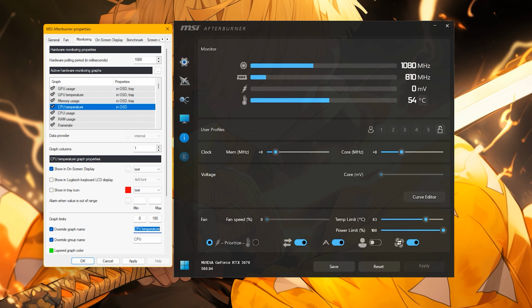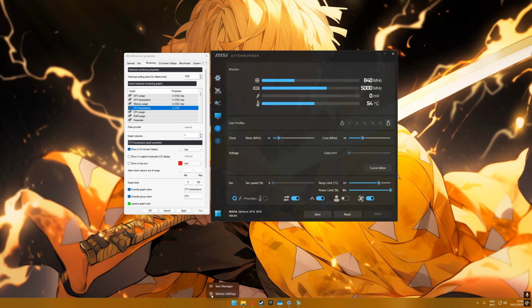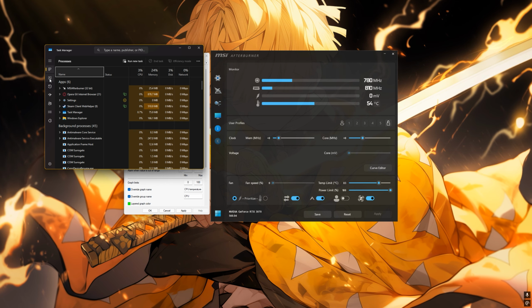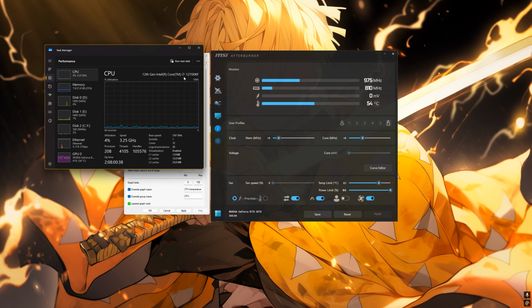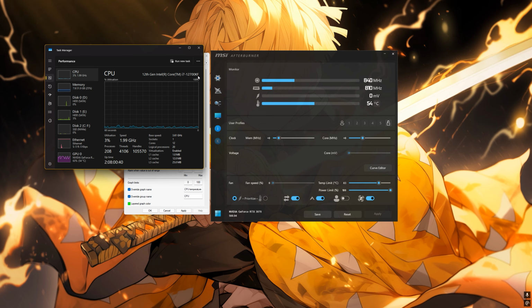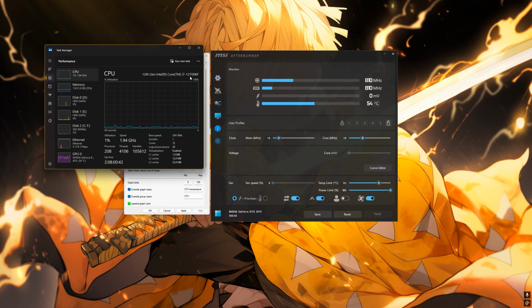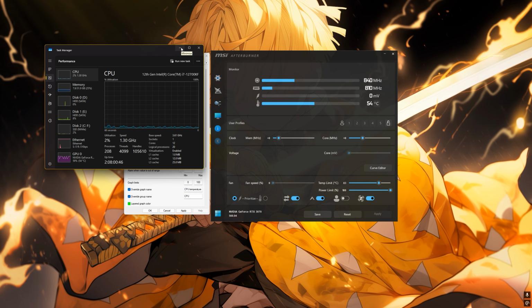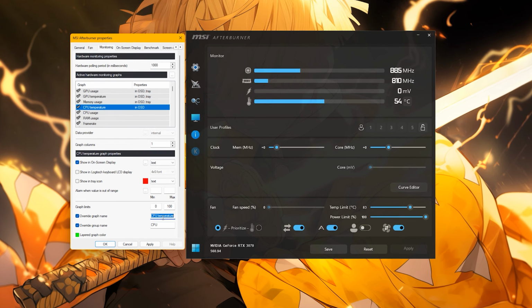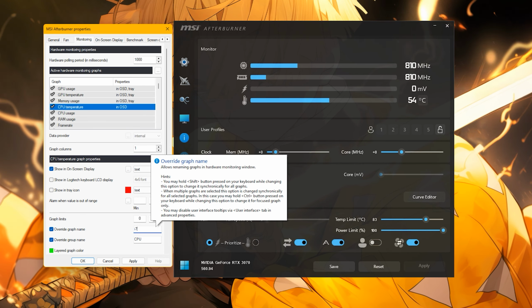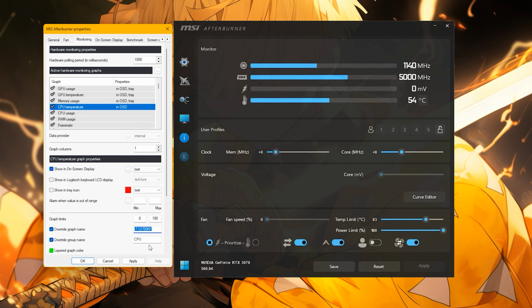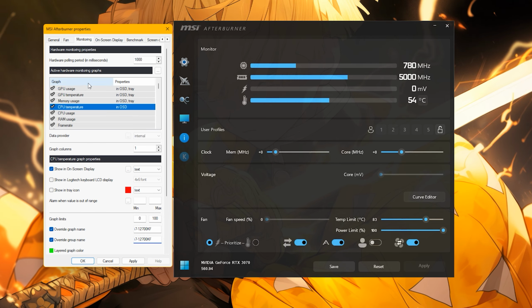How can you get the name of your CPU? You just come here to your taskbar, and then you open your task manager, and you can come to the performance, and you can see your CPU. This is the exact model of your CPU. In this case, I have an i7 12700KF, so that's what I'm gonna keep it here. 12700KF. The same thing, I'm gonna keep it in here.